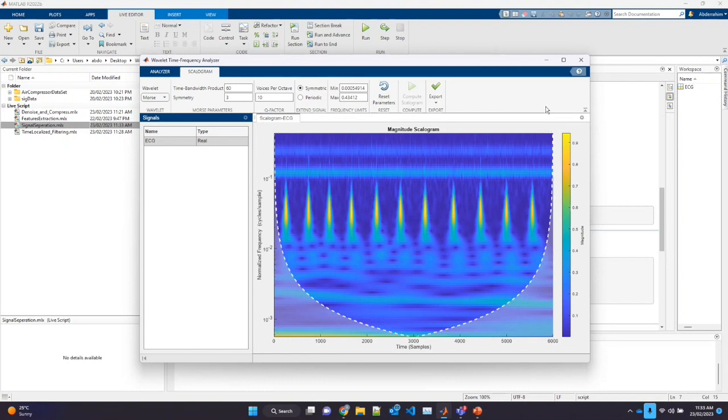Okay, but I'm happy with this. I can see clearly the R waves here. But when I move to the algorithms to find the peaks, as we saw before, it fails to detect all the peaks or the R waves.